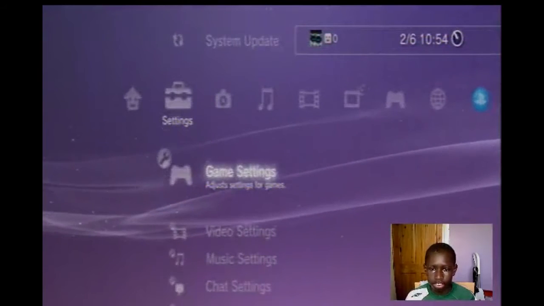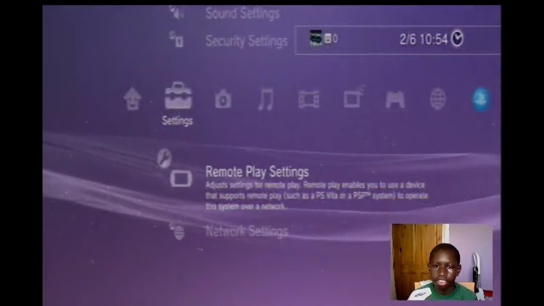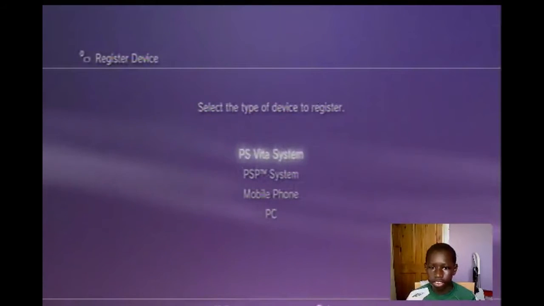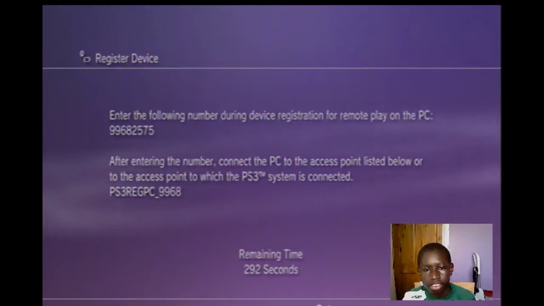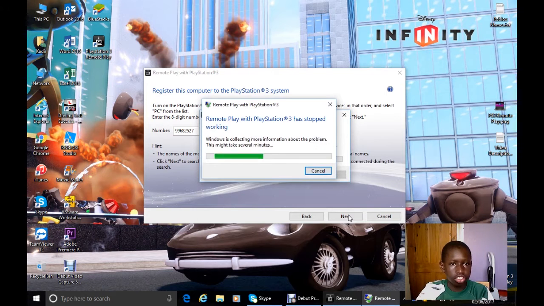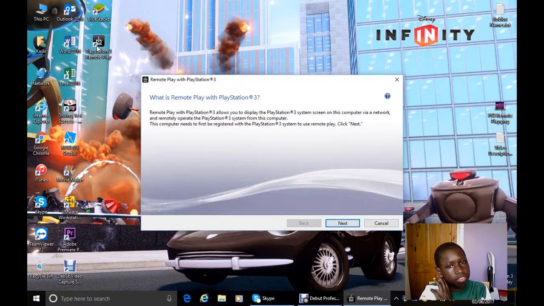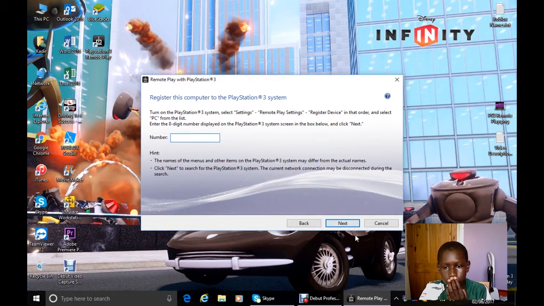Now when you're on the PlayStation, you have to go into settings, all the way down to Remote Play settings. You click Register Device, then you click on PC. It'll show you this code, so you have to write it down, then enter it on your PC. Okay, I'm going to enter it. Get this, so you're going to have to close it, open it again, and start the whole process again. Enter the same number. I'll be back once I've done it.